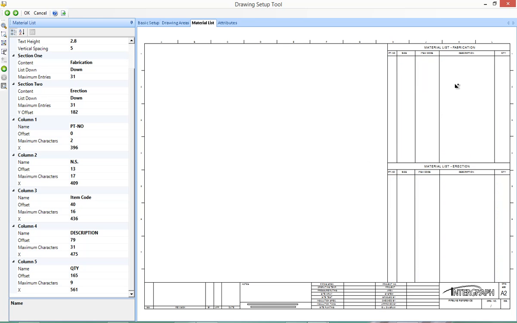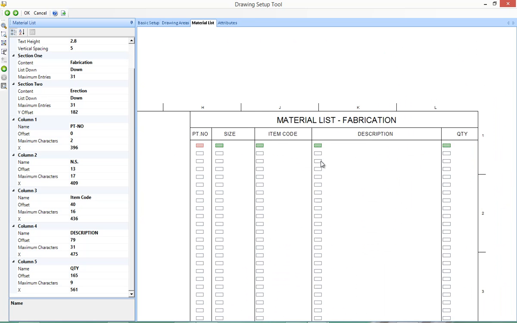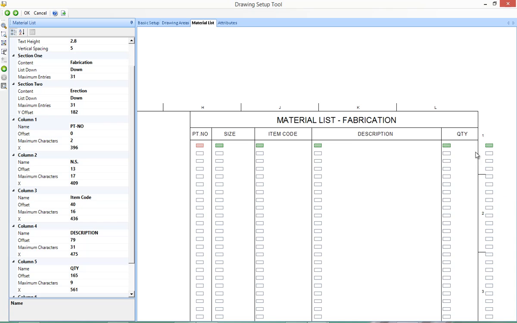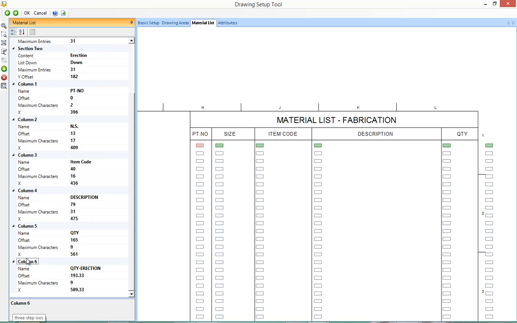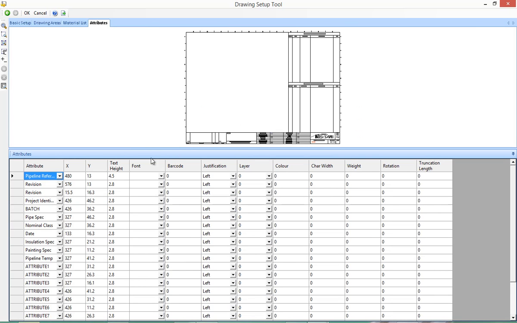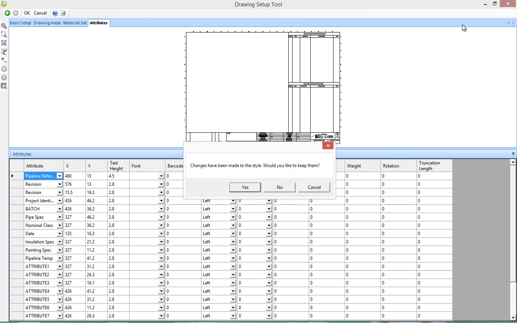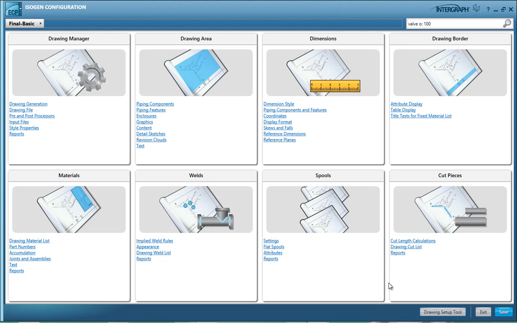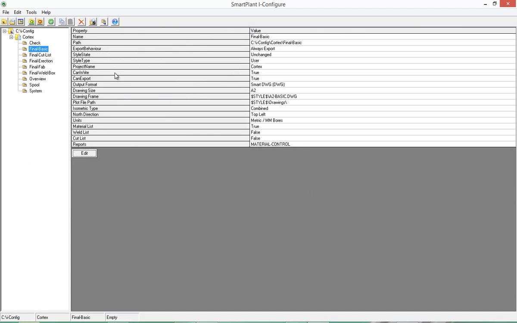I can add new columns to the material list here. So currently I have 5 columns, but if I need to add any columns at the end or in between, I can simply click on add attribute and it will add a new column there. I can adjust the width, I can adjust the location. If I need to delete any one of the columns, I just need to select that and click on delete and it will delete that. Similar to that, I can add attributes or I can reposition attributes. So it's very user friendly. In this case, I do not want to save changes. I can click on exit. And that's how we can modify our isogen styles.